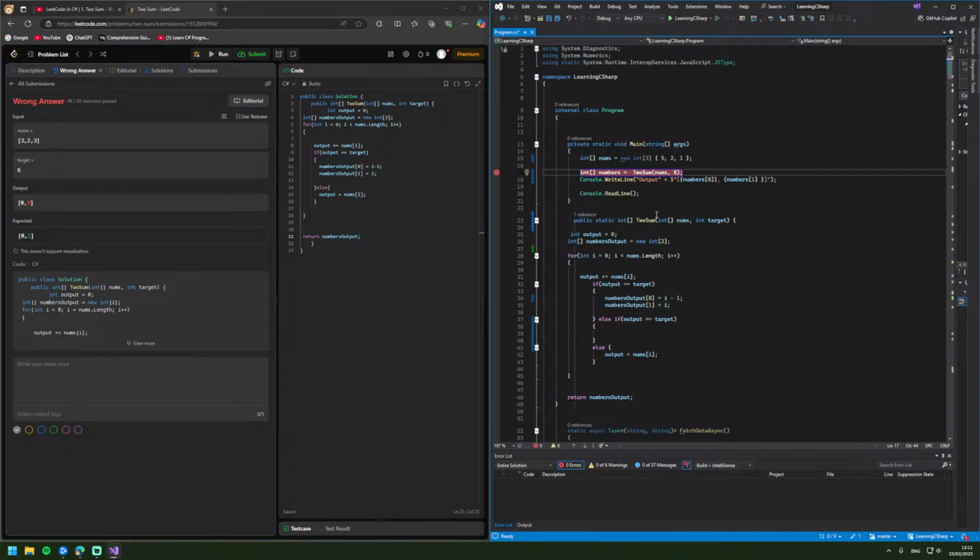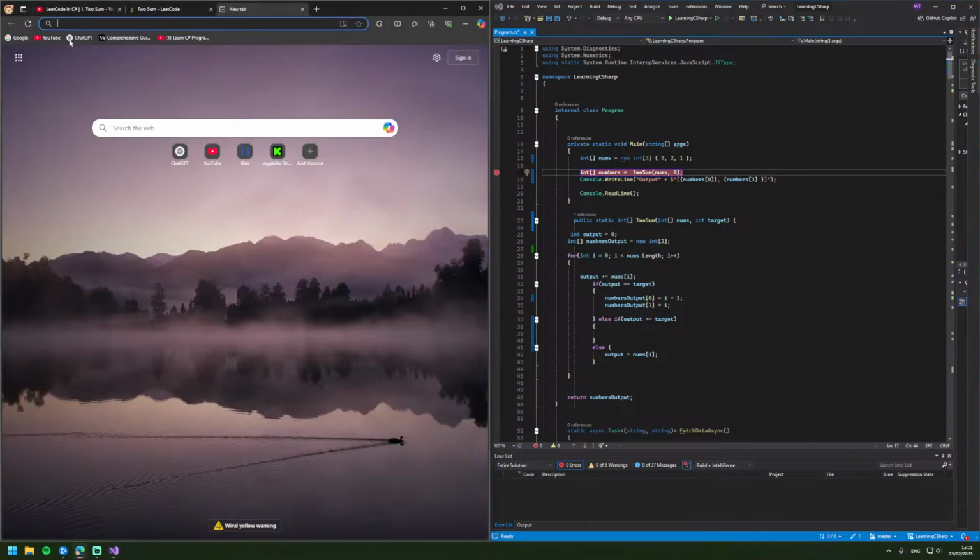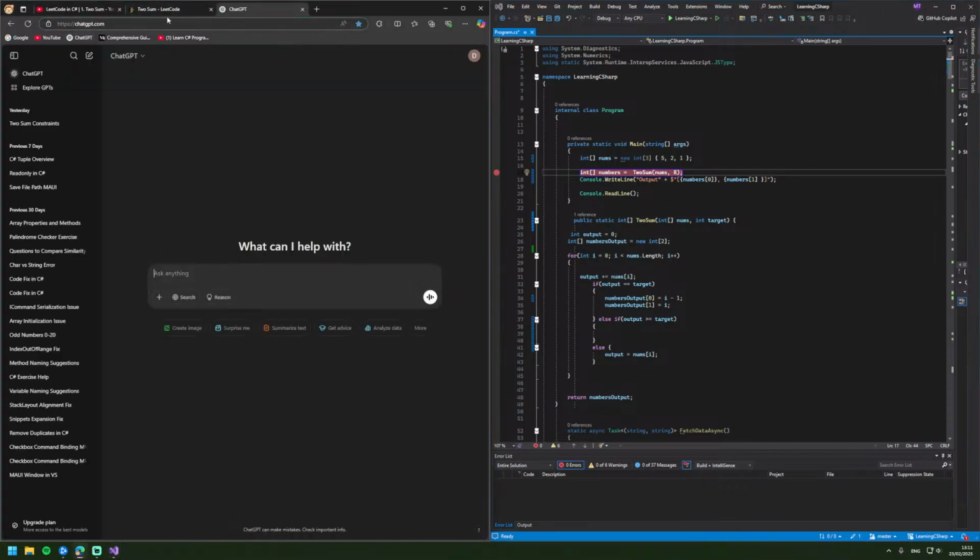The thing is also, I want to see how it would work when you have a... okay, let's get some help from ChatGPT, but without a solution.